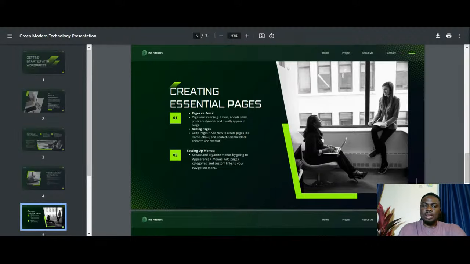Then we have creating essential pages. I told you earlier that we have blog and we have pages. There are pages and there are posts. What pages do is, how can I explain this? Let me make it this way. When you were in school, there are some textbooks that you use that you can pass to your younger ones, probably like a mathematics textbook or an English textbook. Ten generations can use those textbooks.